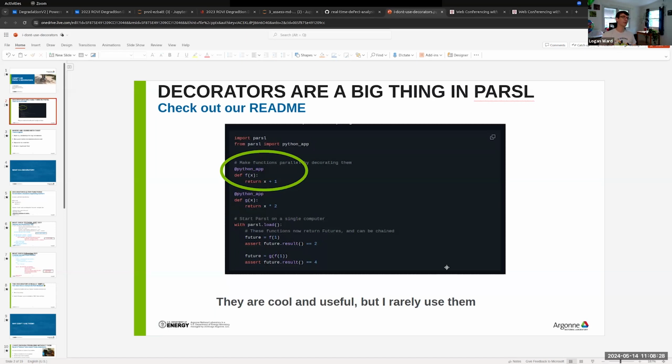Many of you might already see this, it's right on the README, but the way that we describe using Parsl is to take an existing Python function and mark it with a decorator like Python app, which turns it into a Python function that can be executed remotely, concurrently with other functions, etc. And this is great and fantastic, but I rarely, if ever, do that.